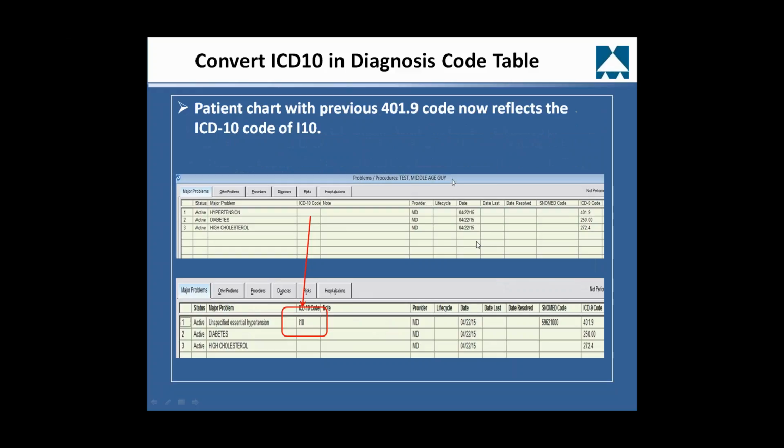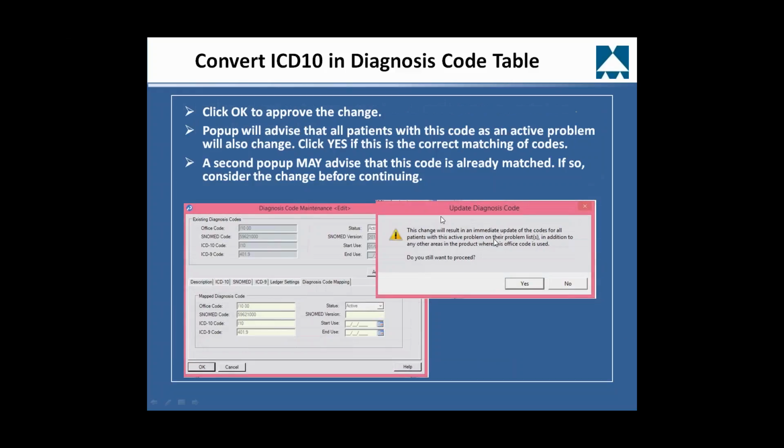And then when you save it, it's going to go back to something like this. This change will result in immediate update of the codes for patients with this active problem on their problem list in addition to any other areas in the product. Do you want to proceed? Okay? When you say yes, it's going to sit there.